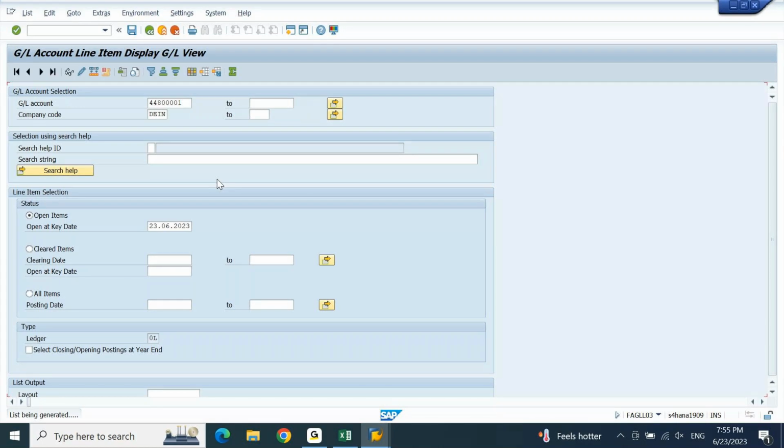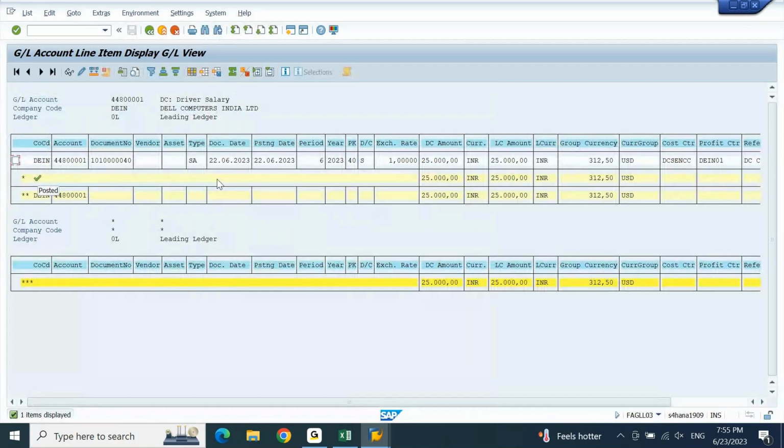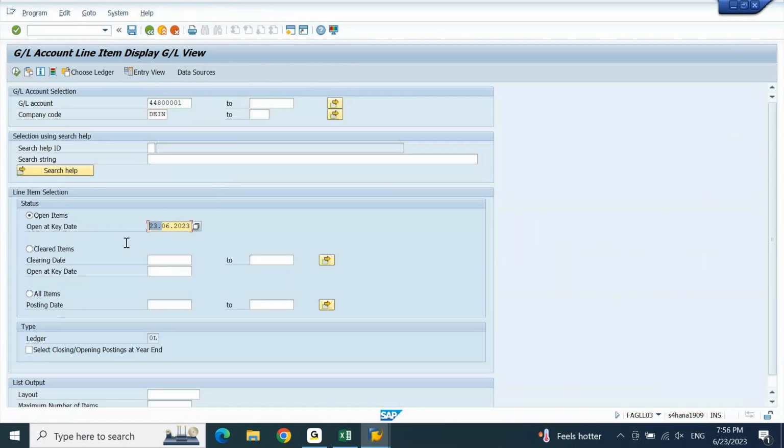Okay. You can see only one line item for 25,000. In this GL account, 25,000 is posted. But if I go back, the date is as on 23rd. But as on 23rd, which means as on today, we posted only one entry according to system, which is your original entry. You had one more posting called settlement.